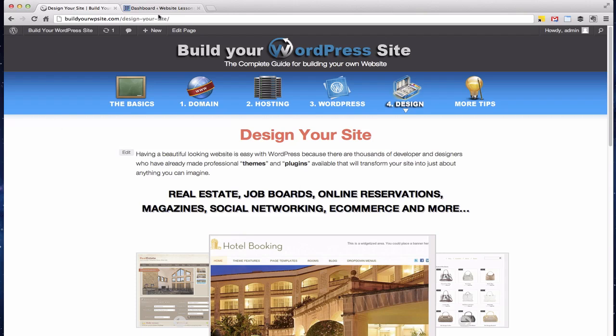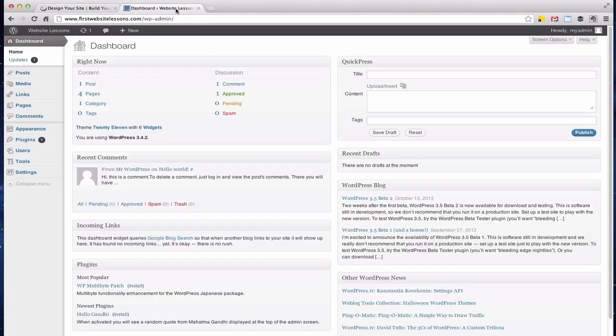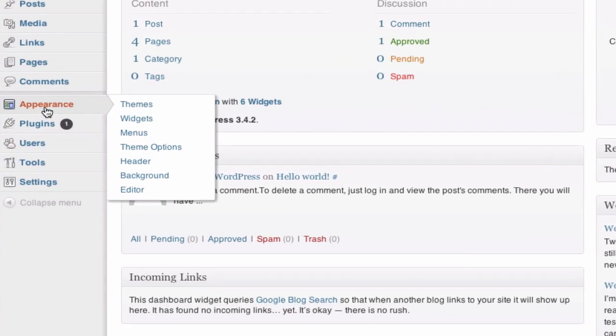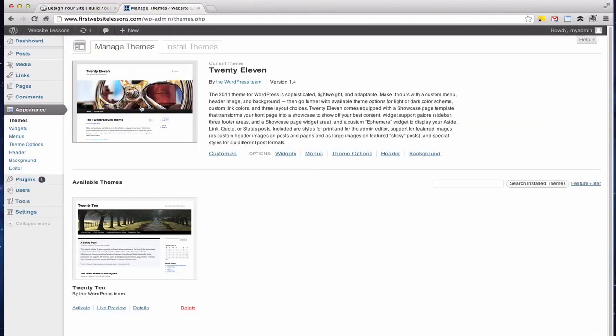I'm going to go into my dashboard of the site that we were working with, firstwebsitelessons.com, and I'm going to go into my appearance settings on the side here. So if you go to appearance, if you hover this option over here and click on themes. So WordPress themes are the front end of your website and control what the presentation of your site looks like.